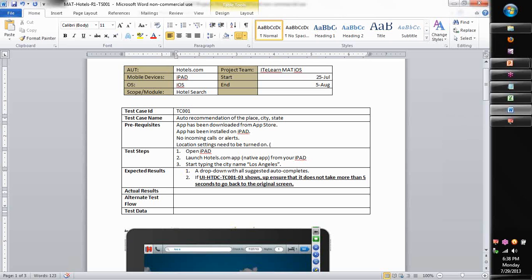What is that? Okay, UI, HT DC. TC001/03 will pop up.